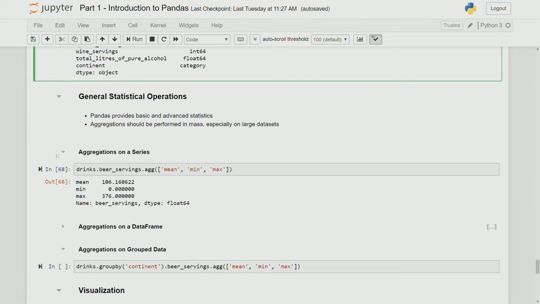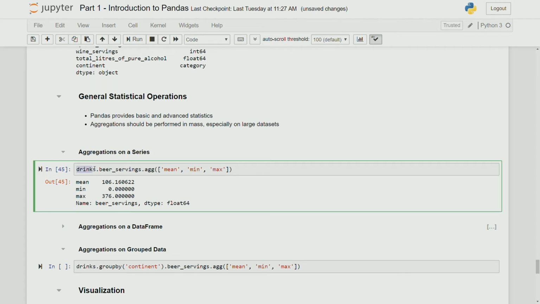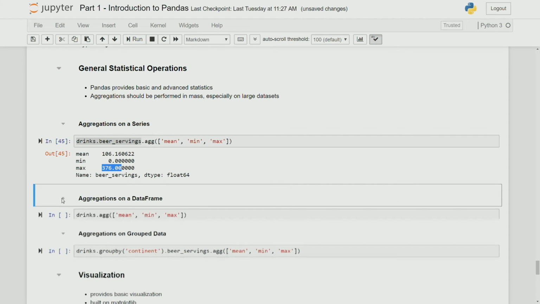We can do aggregations, and multiple aggregations at once. They can be done first on a series. So we have our drinks data frame, and we're going to take an individual column called beer servings, and we're going to aggregate the mean, min, and max for that column. So the average amount of beer is 106. The min, some places don't drink at all, and the max is 376 million gallons.